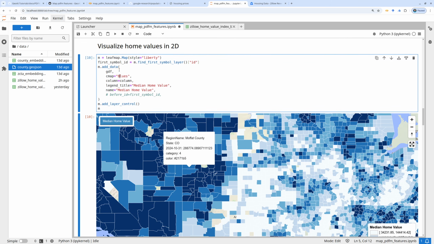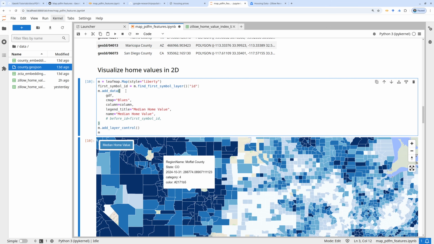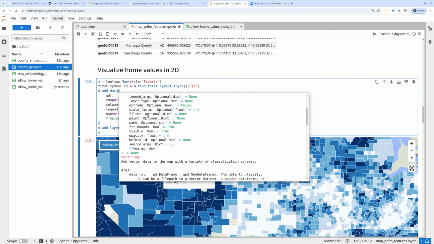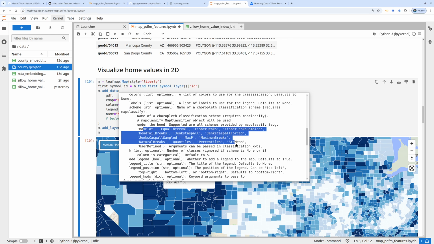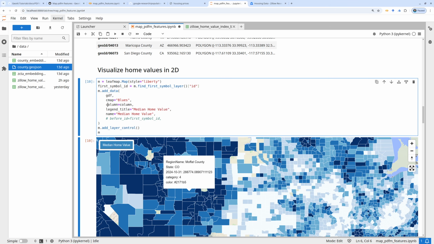It supports different classification methods. For example, press Shift+Tab and you should be able to see the help documentation. For the schemes here, by default we are using quantile, with 5 categories. So it's relatively even, but you're welcome to specify different ones. These are different types of classification. But actually we're just creating a choropleth map using the data set. It would be nice to use the first symbol ID. So with the map, you can use the first symbol layer, and the layer has the ID attribute.